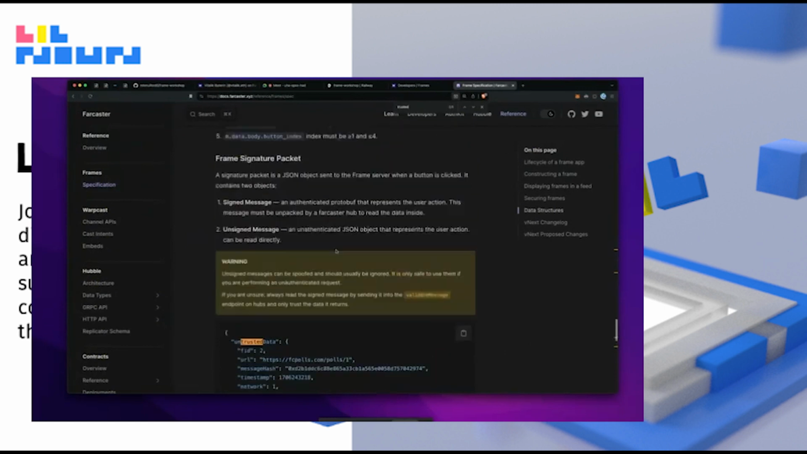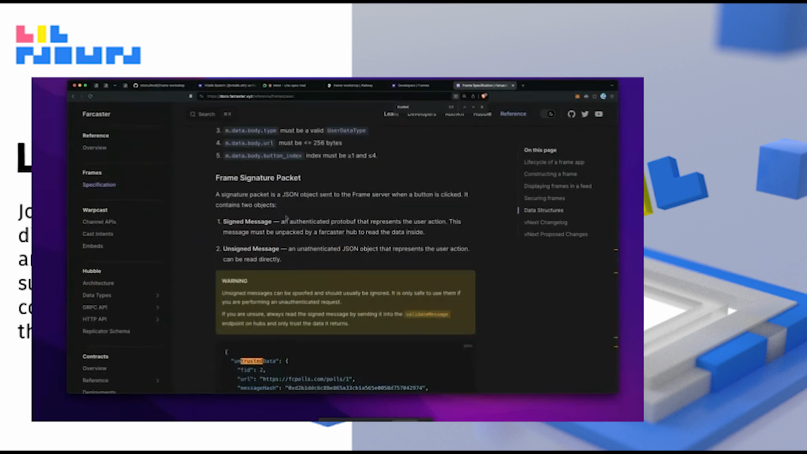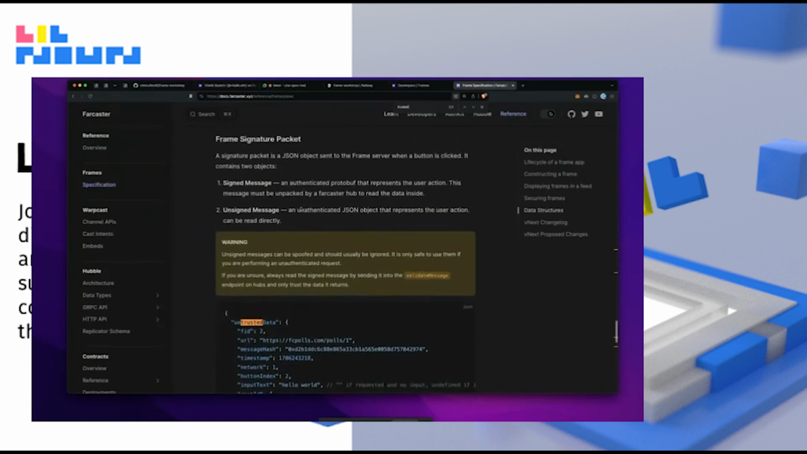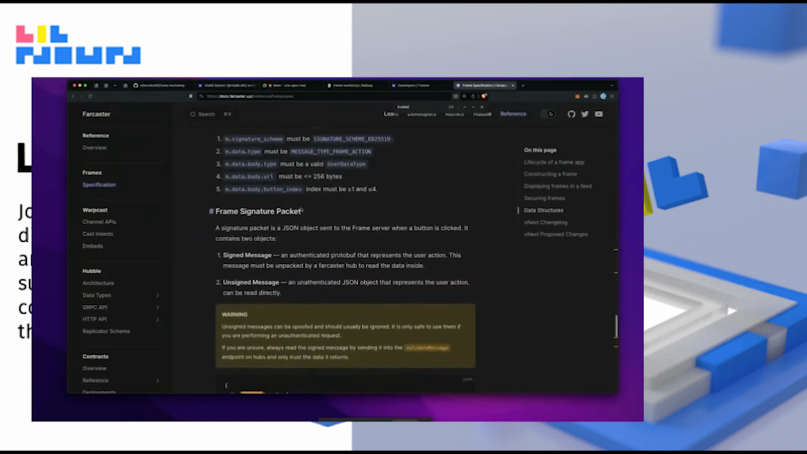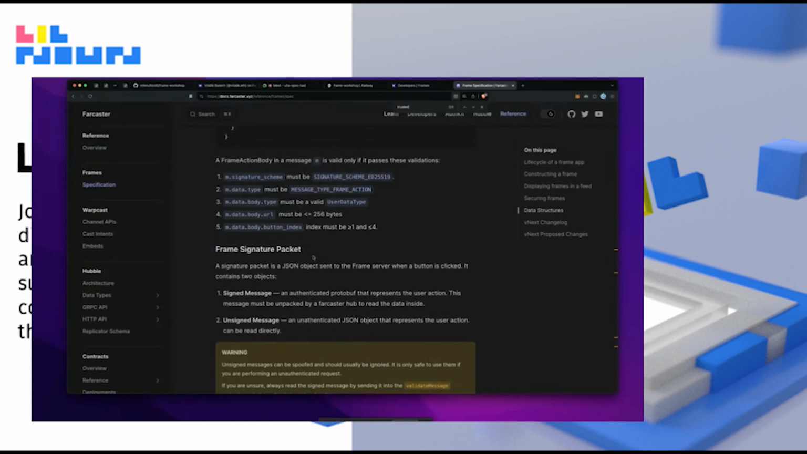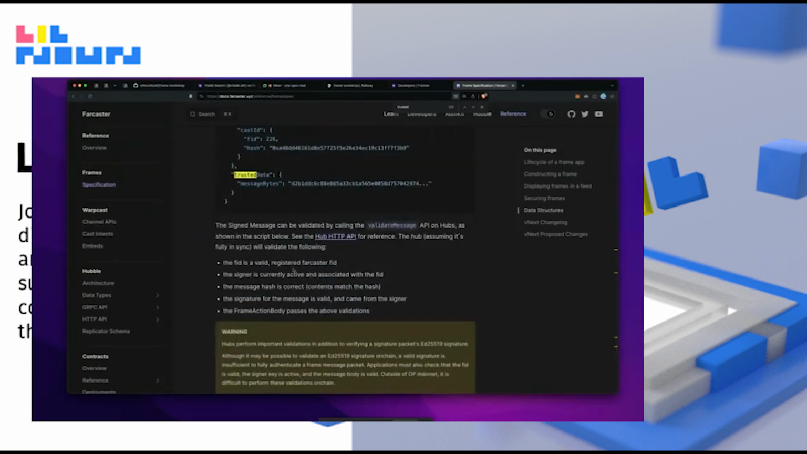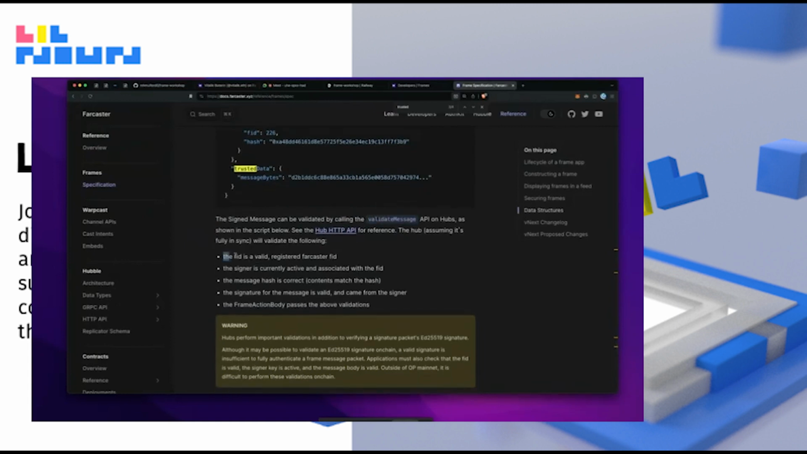Is there an option that you should always be looking out for, like only ever use trusted data? I think it depends on what you're doing. In our context, it's not going to be super important that we verify the integrity of this information. But let's scroll down here and see what it says. Yeah, the signed message can be validated by calling the validate message API on hubs, which we could do if we wanted to add some additional interactivity or verify any of this information.